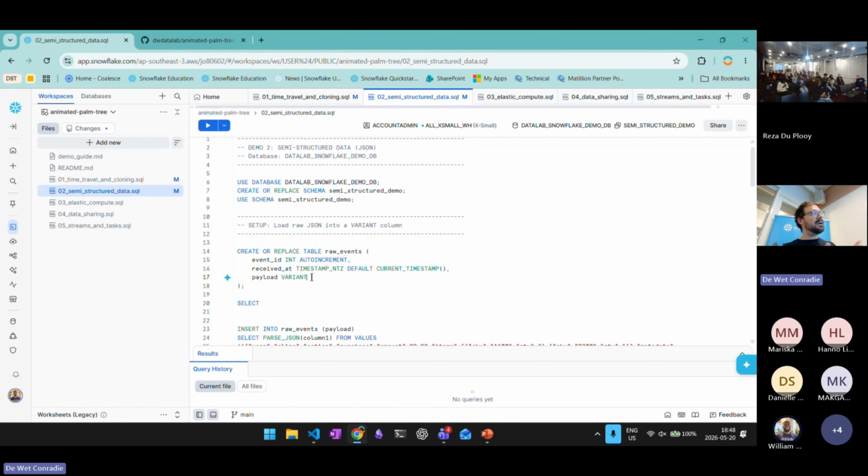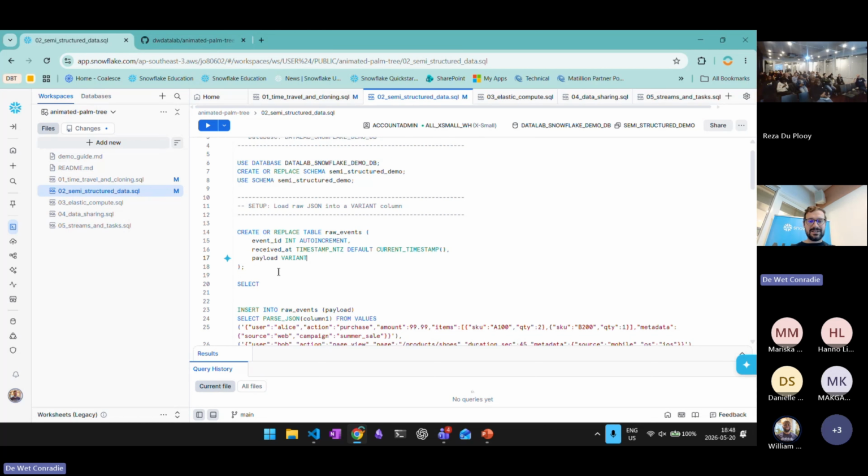It can basically hold any kind of data, so it can be semi-structured data. You can even put images in a variant column. There are some restrictions on the size of the data you can store in a variant column, but it's plenty. In each row of data in a variant column, you can store quite a bit of information.